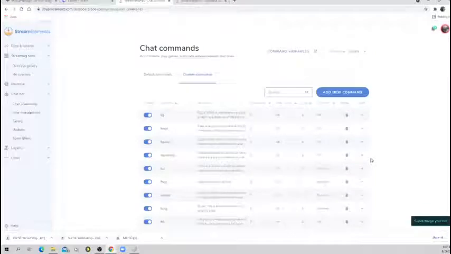But that is on quickly how you actually build your own chat command, and also how you do the shout out command so that you can recognize your DJs and your streamers. I hope that was helpful.